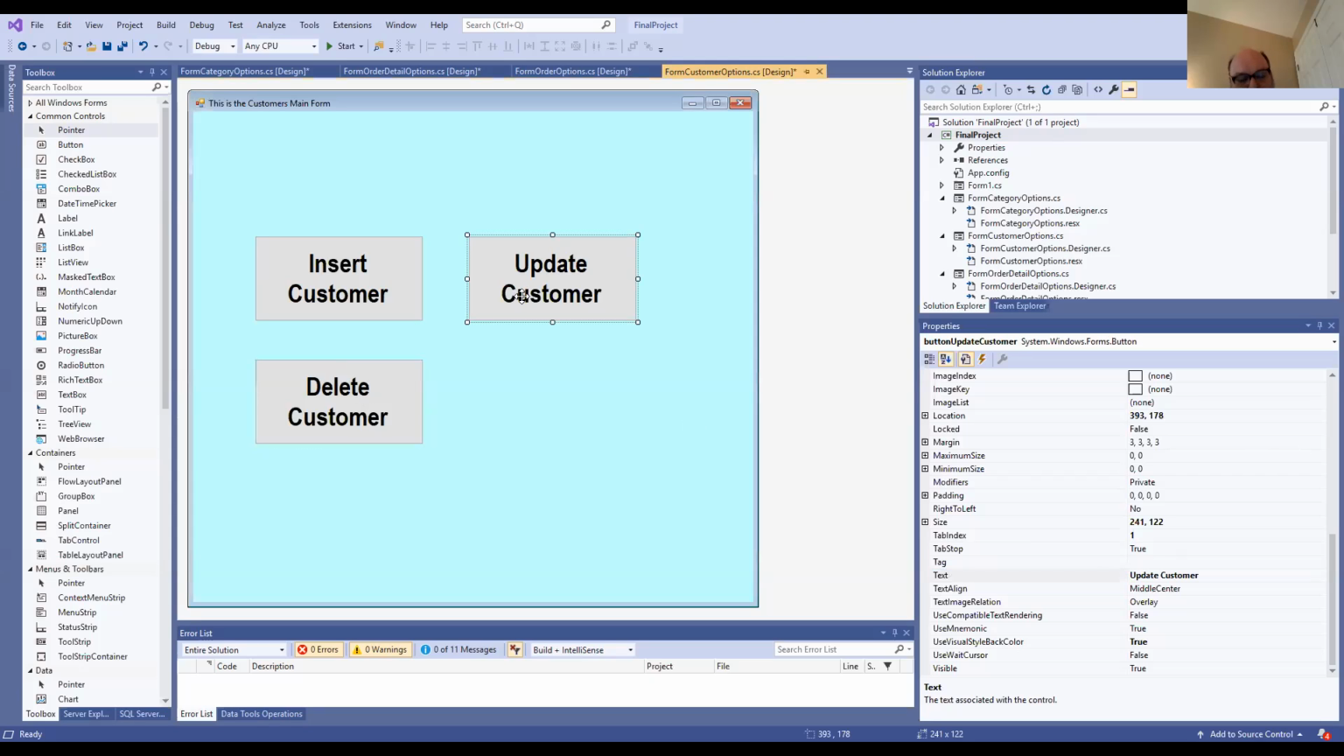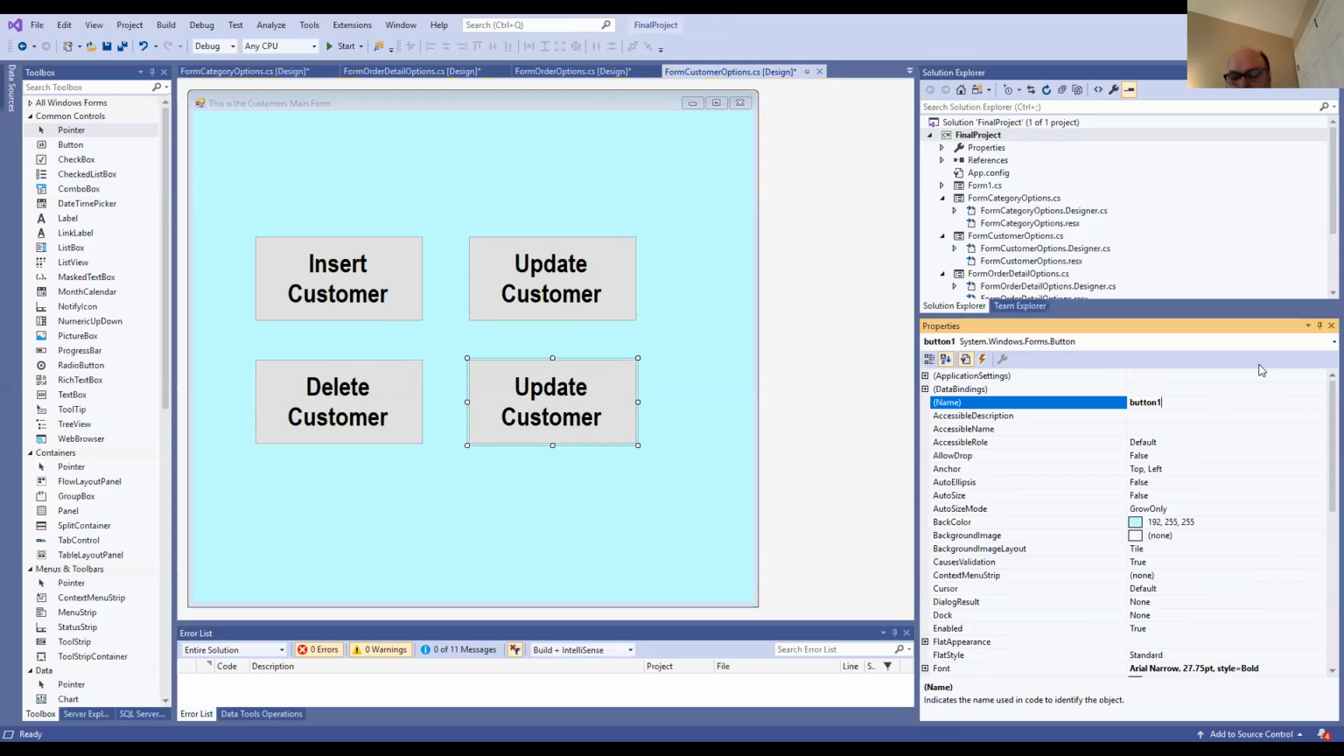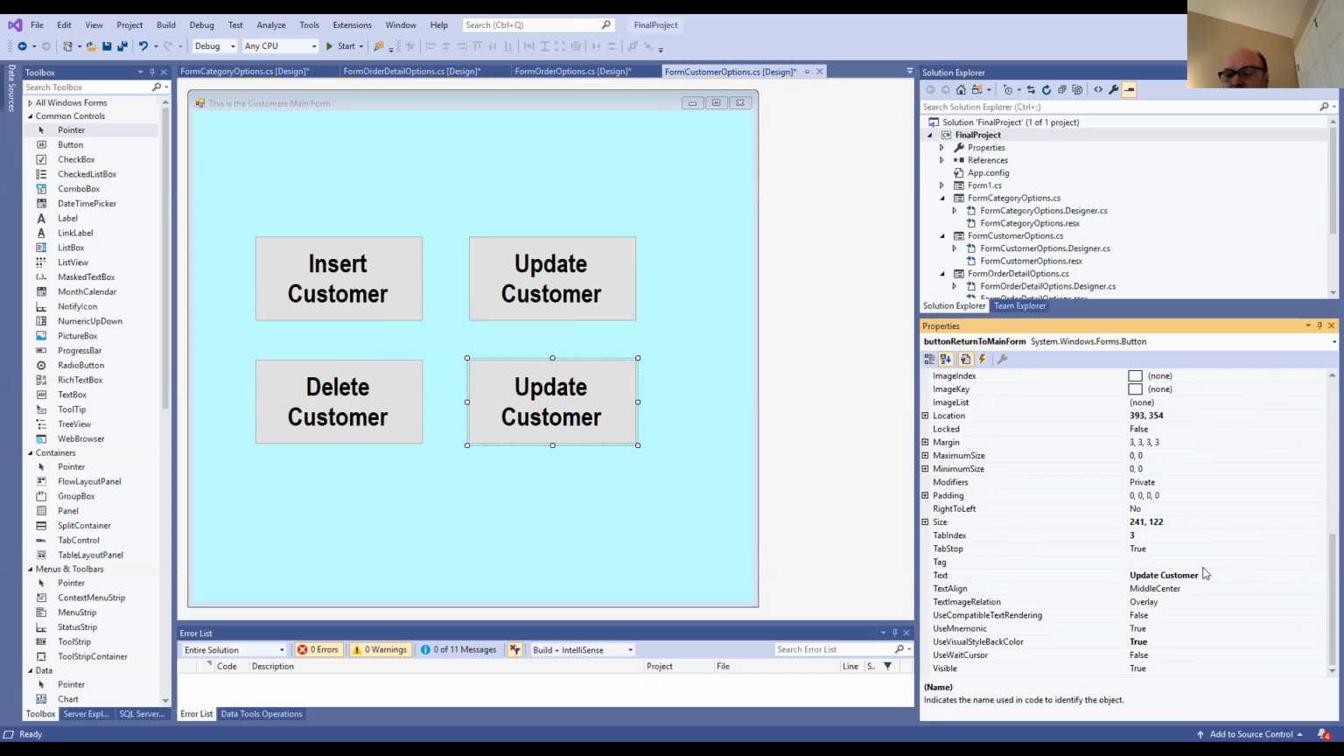And the last one is going to say return to main form. So I'm going to call it button return to main form, and the text will also be return to main form.